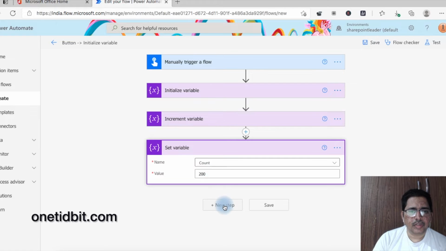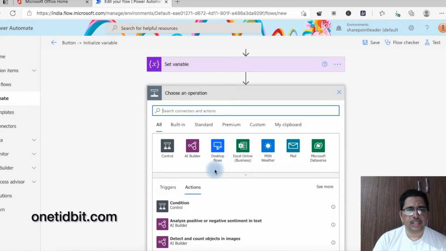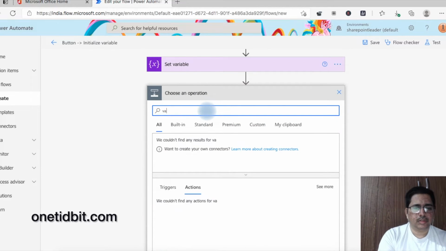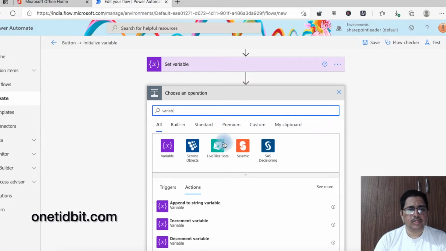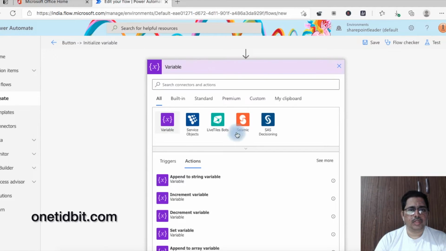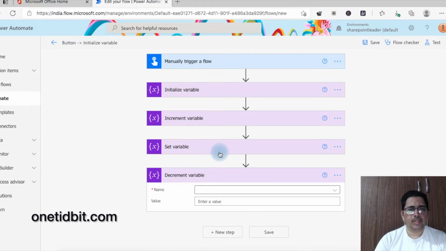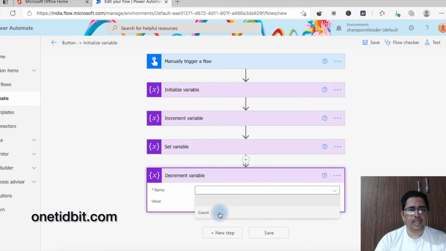And suppose now if I want to decrement this, go to these variables and choose decrement variable. I want to decrement this count by 100.